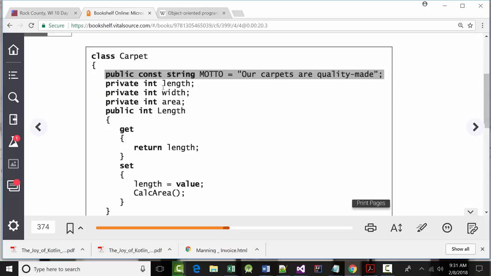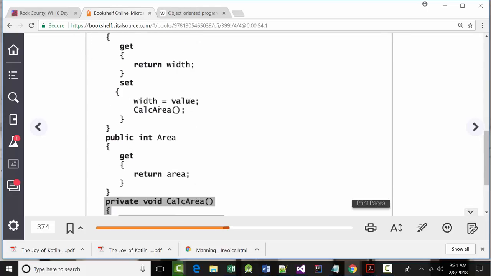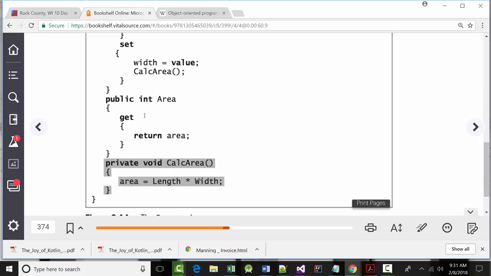So there's private int length, private int width, private int area. There's the getter and the setter for length. There's the getter and the setter for width. And you notice there's a getter for area, but no setter for area. So this is read-only.